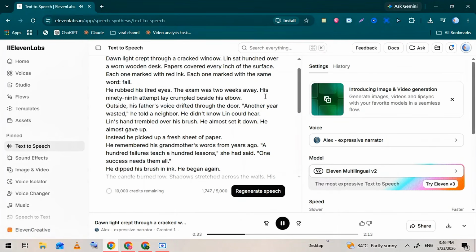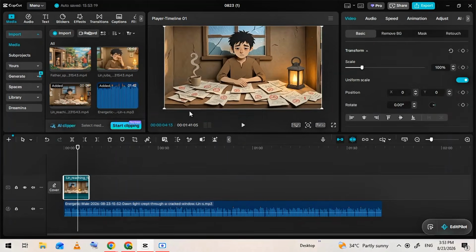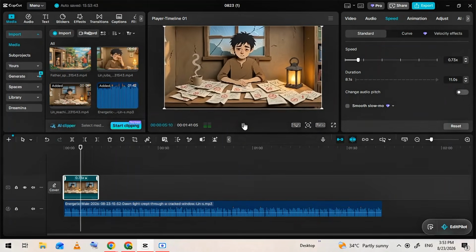Professional, clear, done. Now open CapCut. The link is also in the description. Click Import and bring in everything. Your animation clips and your voiceover file. All of it in one place. Here's the exact editing order.